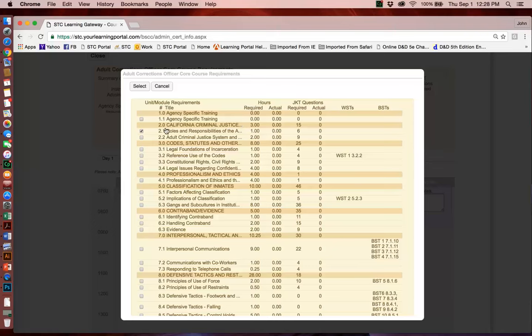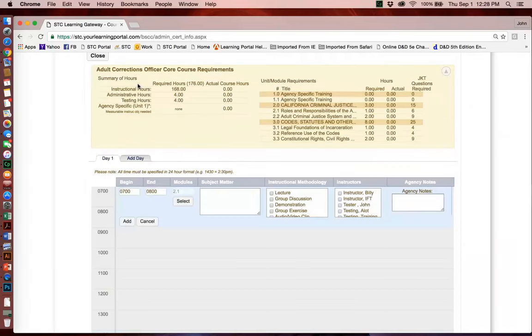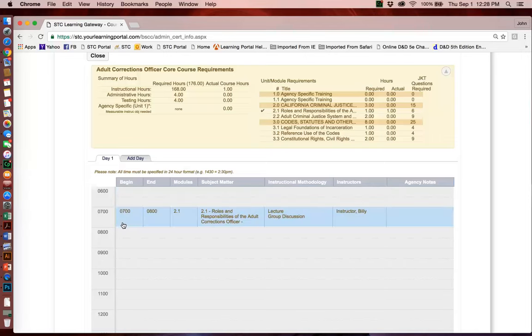I know I got to get an hour in there, so I'm going to hit select. And so I'm going to go from 07 to 08. And then I'm going to check my methodology that I'm using. And I'm going to say that we're going to do some lecture, and we're going to do some group discussion. And we're going to use old Billy as our instructor. I'm going to hit add. So what happened? All right, added an hour, right?